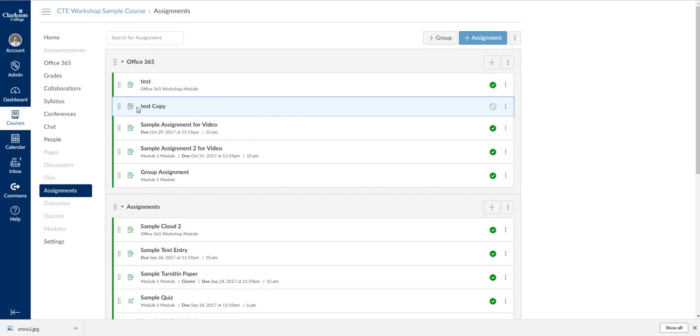Once I do that, it gives me an exact copy of whatever was in that assignment. Directions, due date, rubric. So like I said, if you build a good template, maybe leave the directions blank or whatever you want to do, you can knock out a bunch of those right away and just go in and fill in the details that change from item to item.